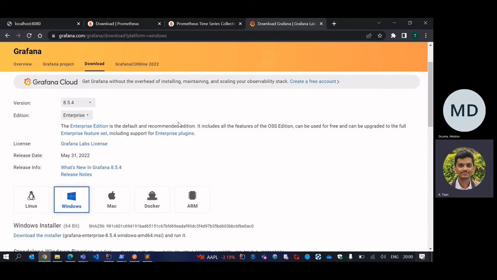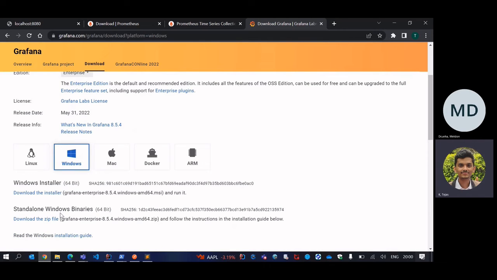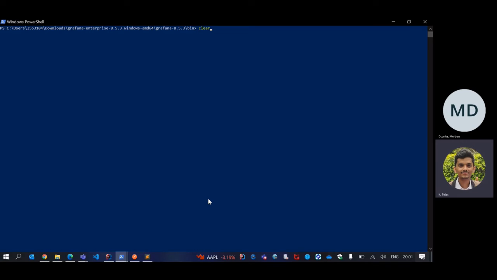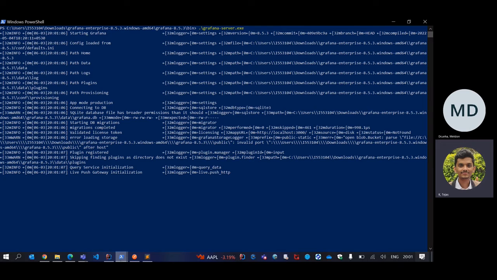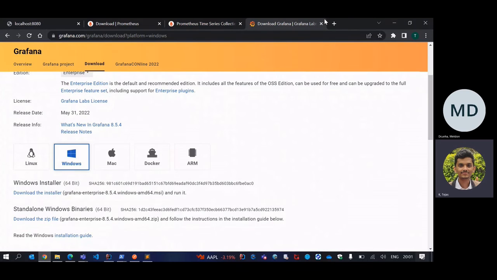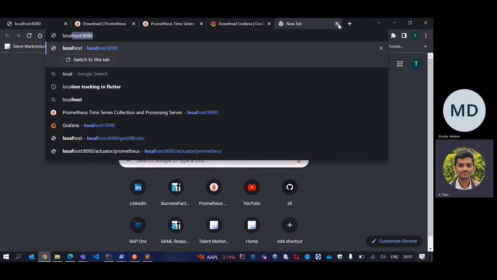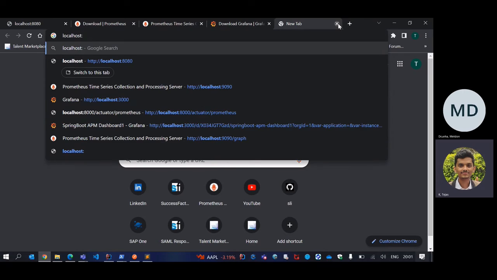So to set up Grafana, we need to download the Grafana server. We can either have the binary for download or the Windows installer. After downloading that, we need to start the server by running it over PowerShell. So once we run the server, the Grafana application will load at localhost 3000.